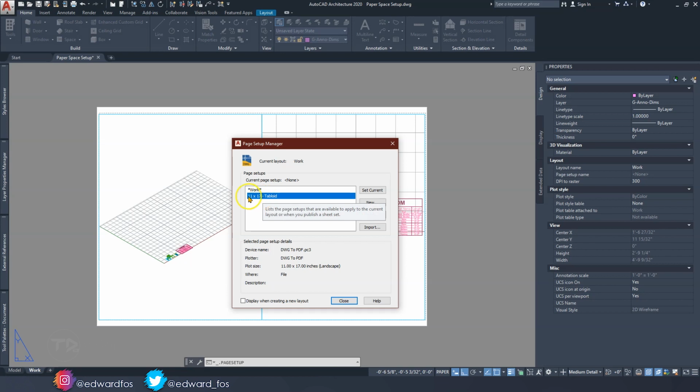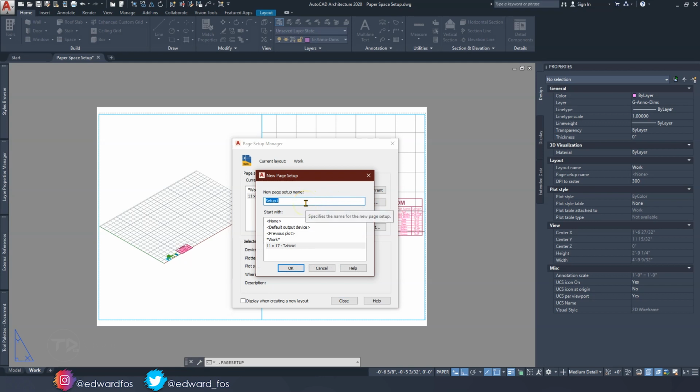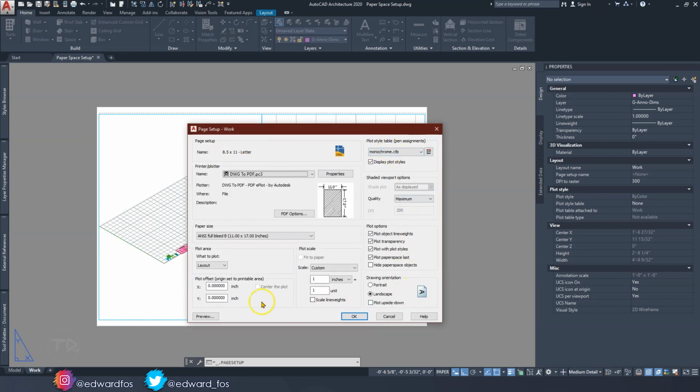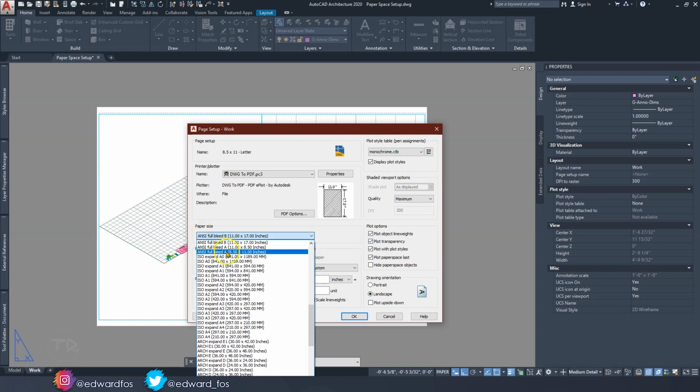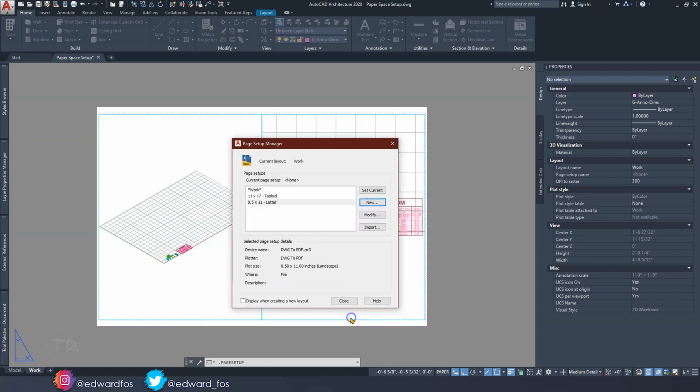And guess what? Now we can use this across multiple sheets. We can also create a new one if we want. Let's just do that for fun here. 8.5 by 11, and I'm going to call this letter. And what I can do here is copy this one to make that one. So I'm going to hit OK. And if you notice, it comes in with all of the previous settings. So all I need to do is change the paper size to 8.5 by 11 and hit OK. And now I have a brand new configuration.